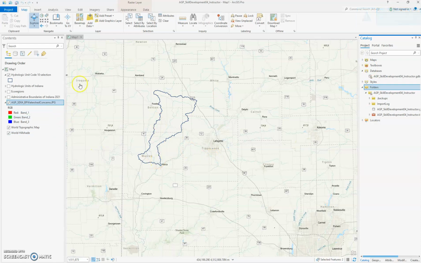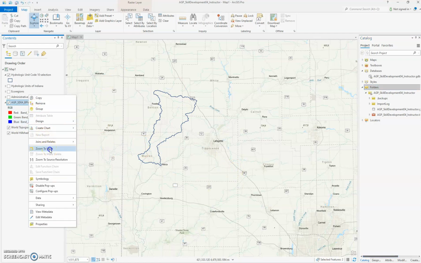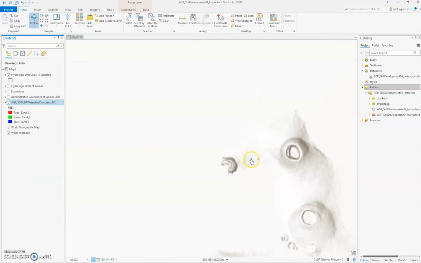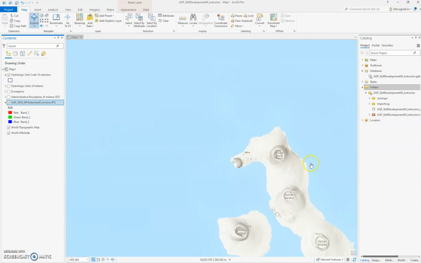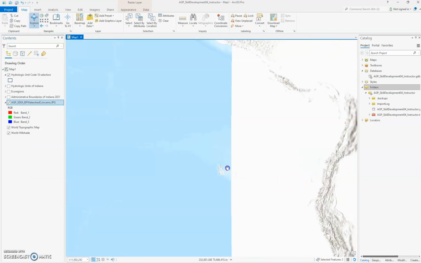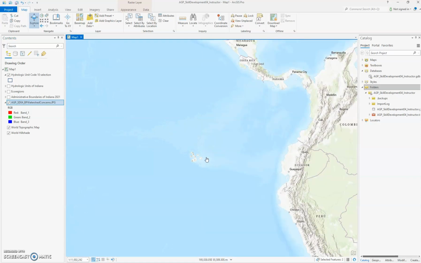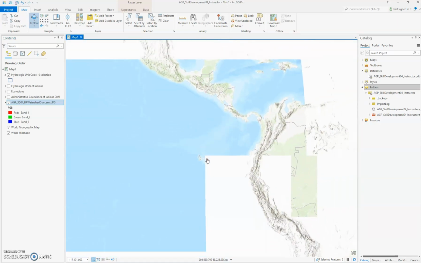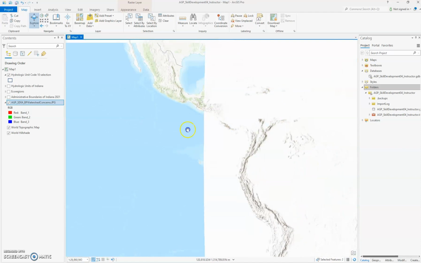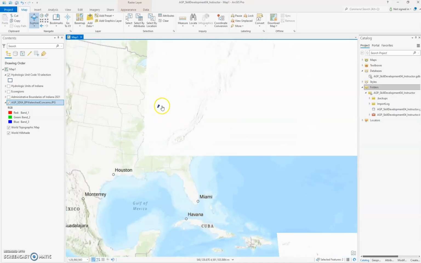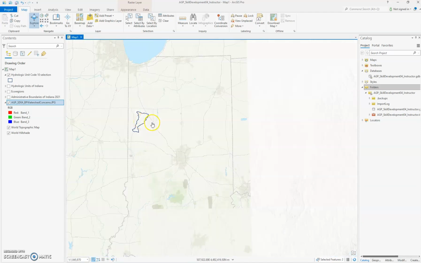The problem is that now I'm sitting here looking at this going, where in the world is this image that I've just brought in? Well, if I go zoom to layer, I'm actually going to see that for some reason the image has been shifted to a series of islands west of Ecuador. It's not really going to do much for me there, right? I'm really trying to look at this little watershed up here.